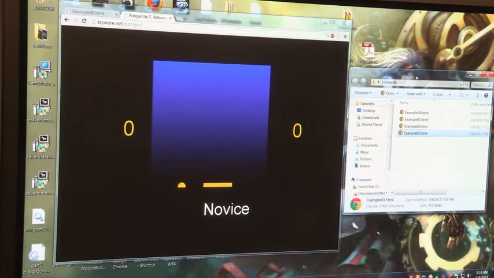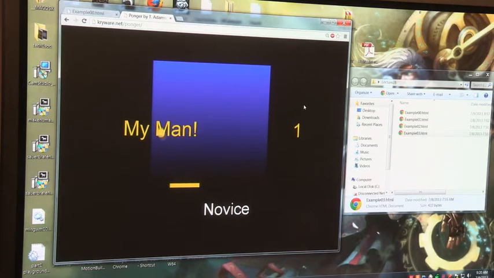I'm using the left and right arrow keys. Whoops, I got to get on there like that. Okay, and there goes the little ball. Whoops, missed it. Okay, my man. So there's my high score. Now let's see what happens with my current score. Whoops, missed it. Come on, you can do it. Whoops. My man, okay. I'm a beginner now, I'm no longer a novice.